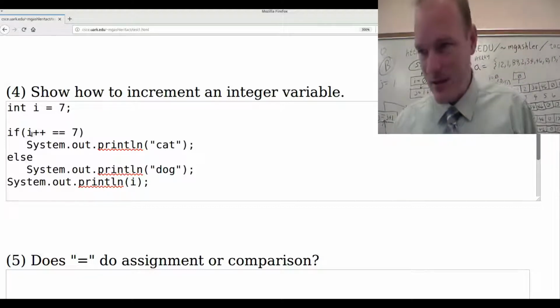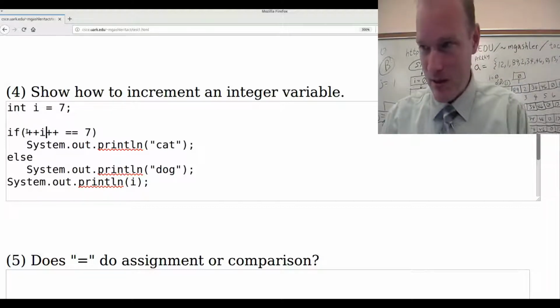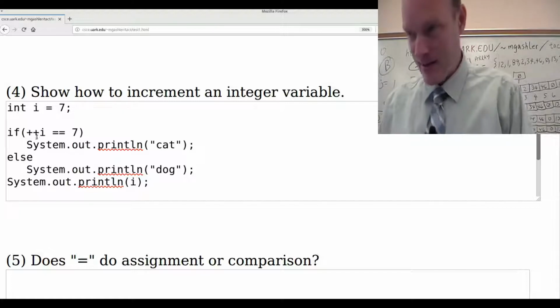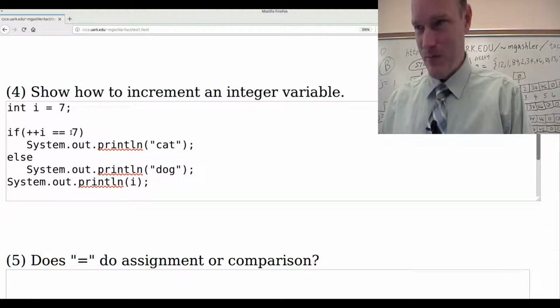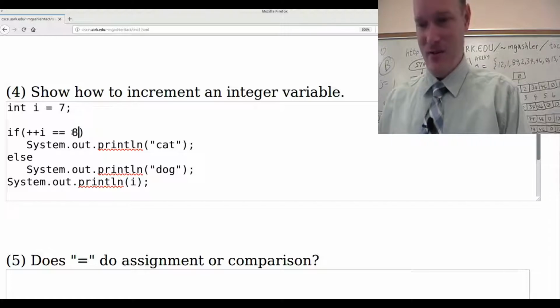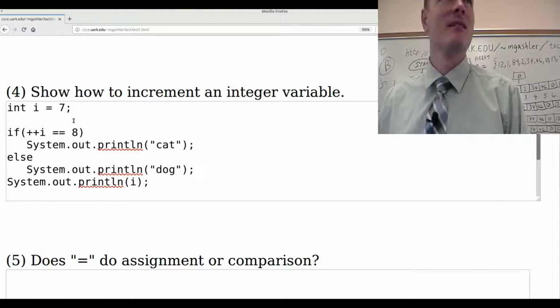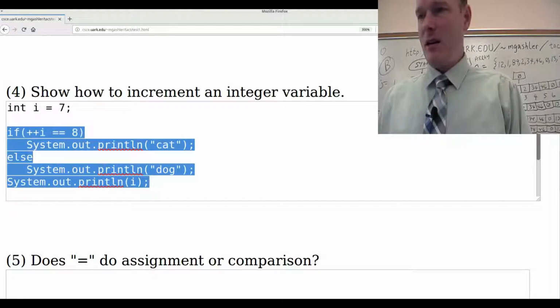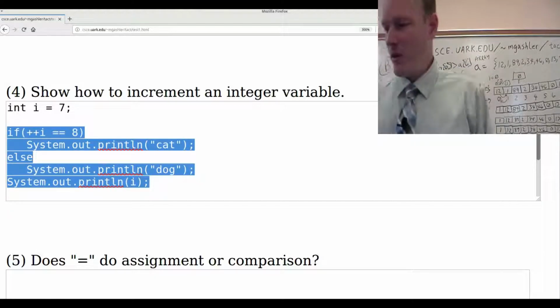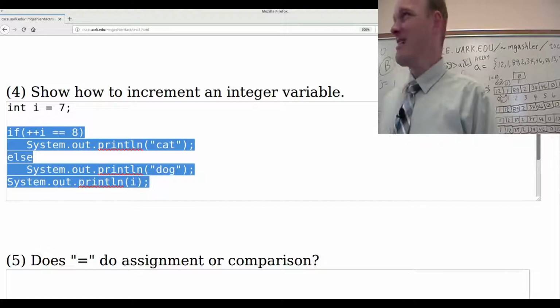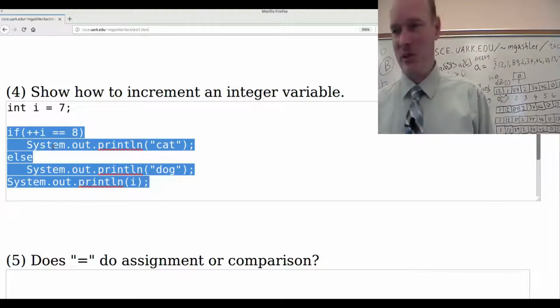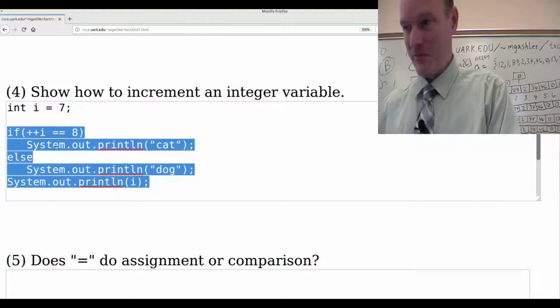And if I say ++I, then it's going to say dog 8. And if I do that, then it'll say cat 8. You with me? Okay. Not a really critical thing for programming, in my opinion, but it is a detail that will inevitably come up, so it's something you want to be aware of.